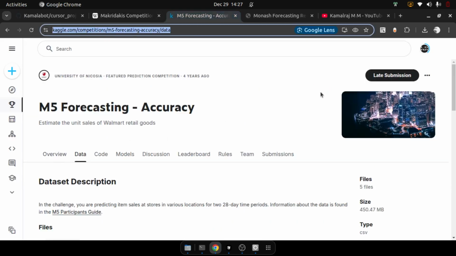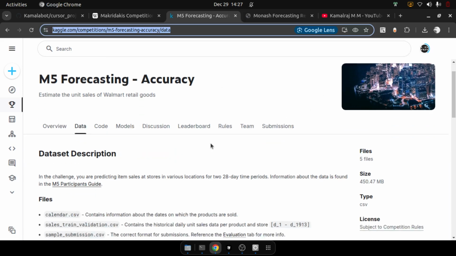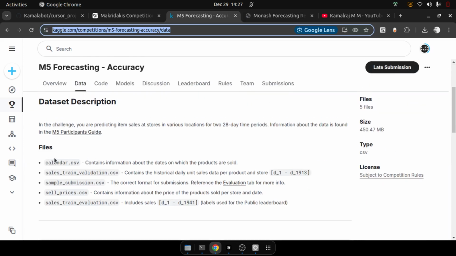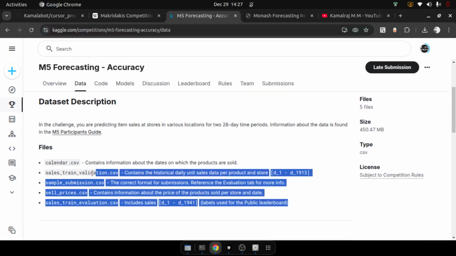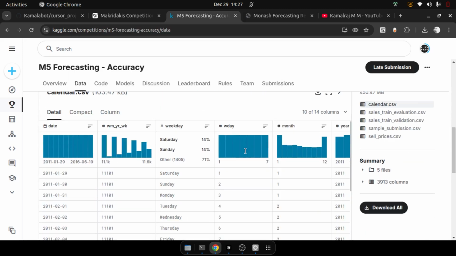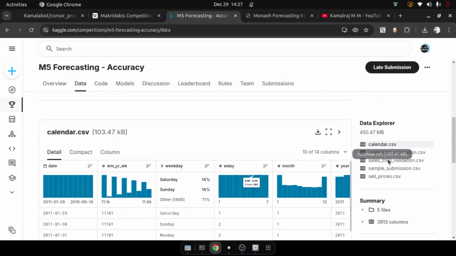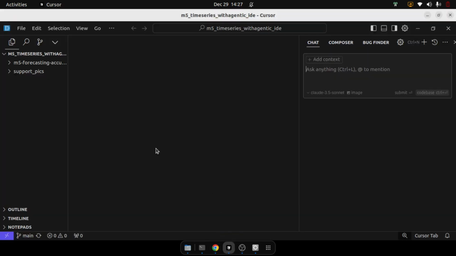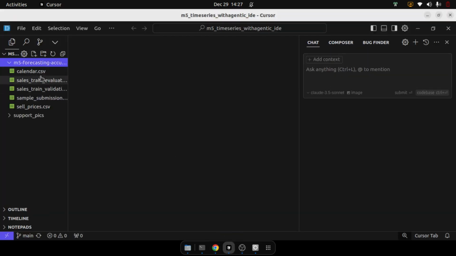You will have to have a Kaggle account to get access to the data, and you need to accept this particular competition's rules and regulations, and after that you will get access to this data. These 5 data sets you will get access to, and it is around 400 to 450 MB in size. You can download it, and I've already downloaded that. You can see that in my Cursor environment.